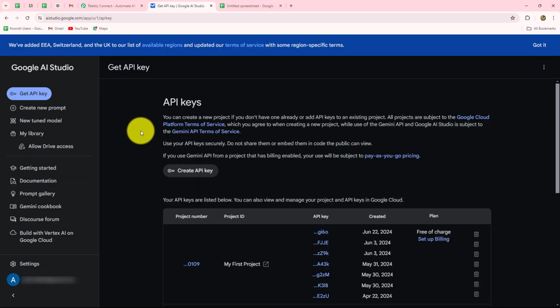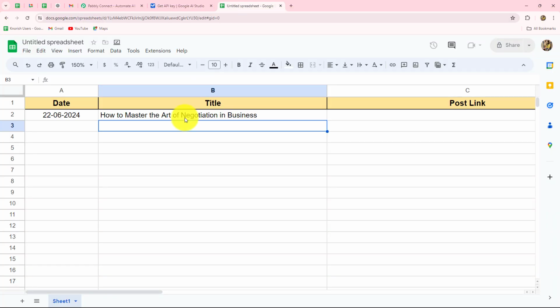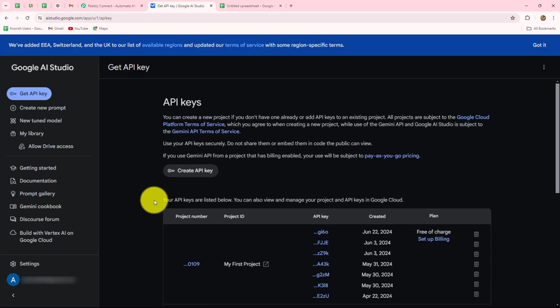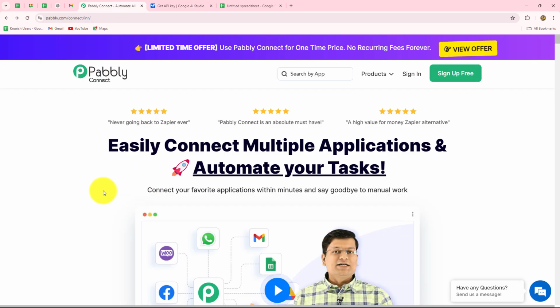So here I'm going to create an automation so that as soon as I add a new title in my Google Sheets along with a date, content will automatically be generated on that same title with the help of Google Generative AI, and then the generated content will be shared as a post on Medium. I'm going to automate this entire process with the help of Pabbly Connect. Pabbly Connect is an amazing automation and integration software which helps us automate all our repetitive tasks by setting up connections between different applications, that too without any coding or programming skills. So with the help of Pabbly Connect, I'm going to set up a connection between my Google Sheets, Google Generative AI, as well as Medium.